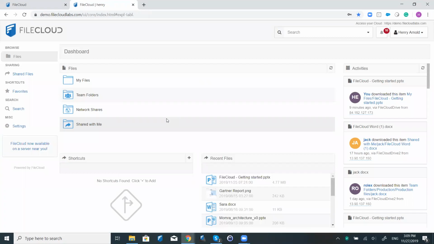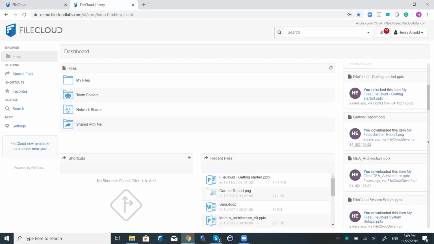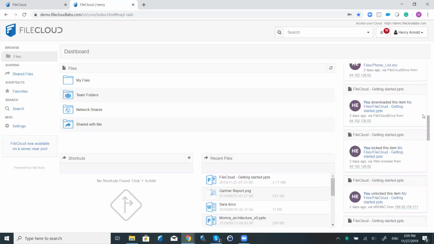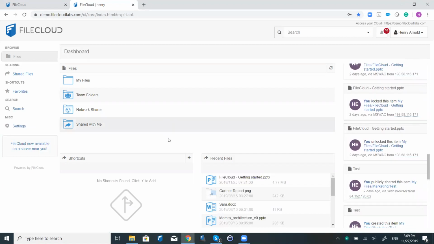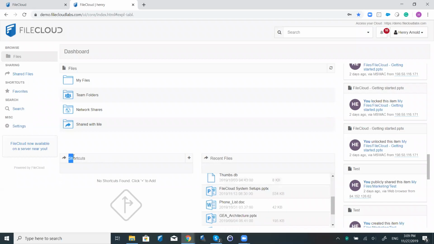We tried to make the user interface as easy to use as possible. So we'll start over here. You can see any recent activities of any files that you're working on or that are possibly shared with you. Here you can see my colleague Jack was working on a file, and mostly myself on a lot of these other ones if you scroll down the list. You can also see any recent files down here that I've been working on, as well as shortcuts. If you're consistently working on a project, you can add a shortcut on here so you can access the project as soon as you sign in.